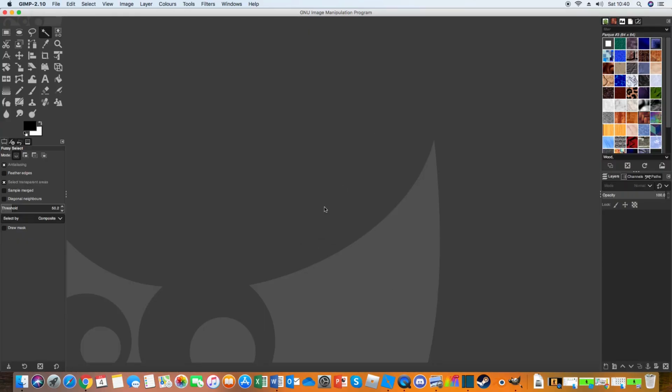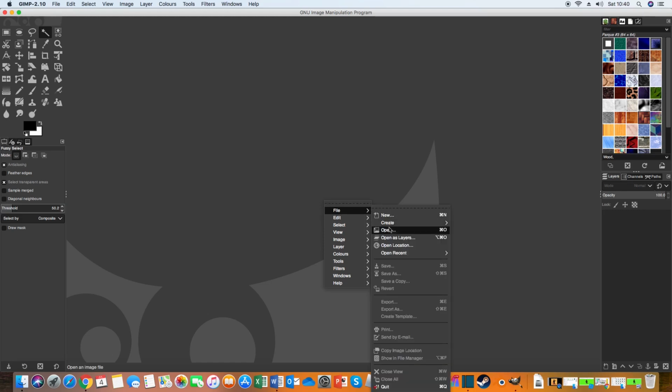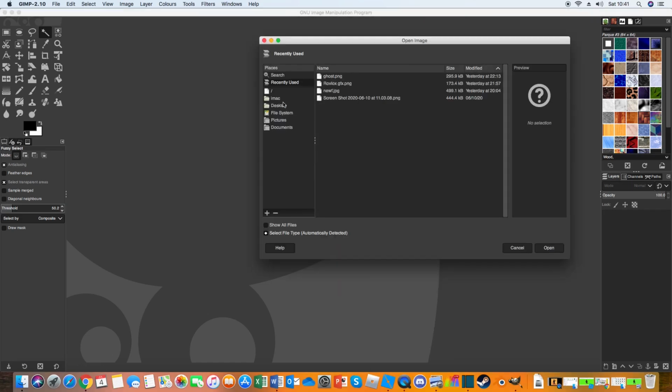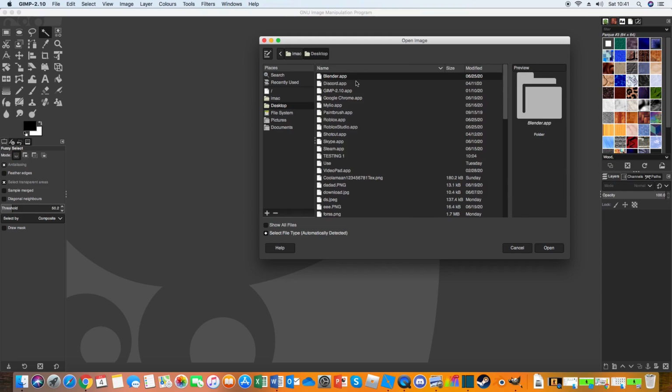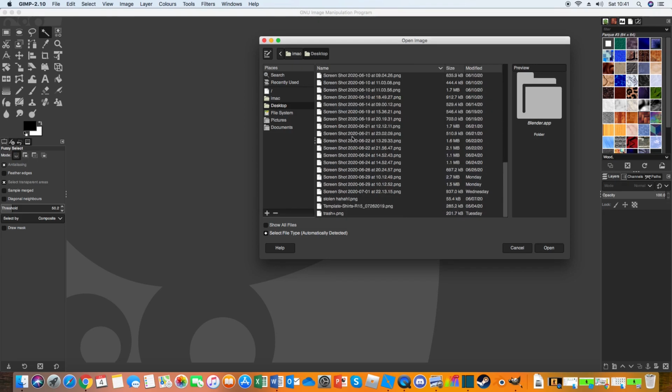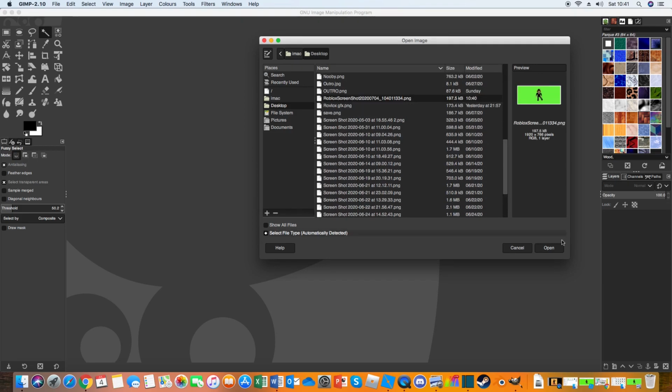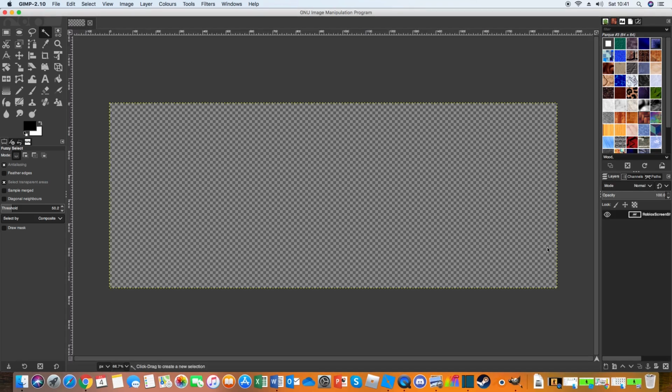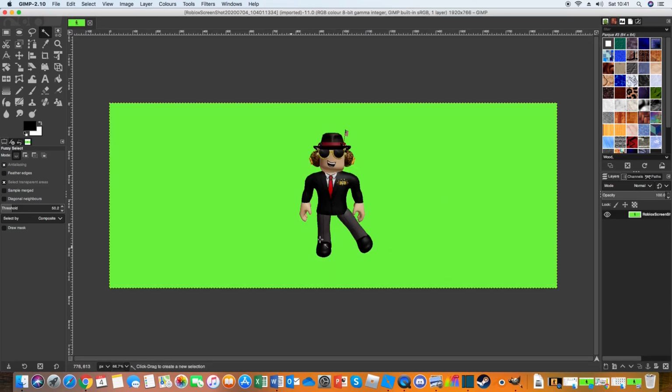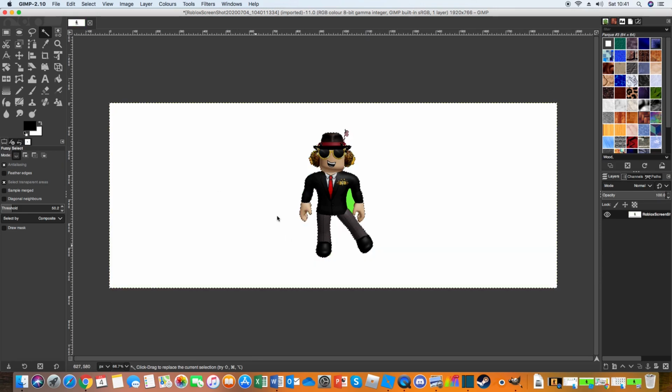Once you're in GIMP 2.10, what you want to do is right click, hover over file, and open your picture. So I'm going to go to my desktop and select the picture over here. Alright guys, once you have opened your picture in GIMP 2.10, select this tool and double click. Then after, you want to delete the background, so it'll be nice and white.